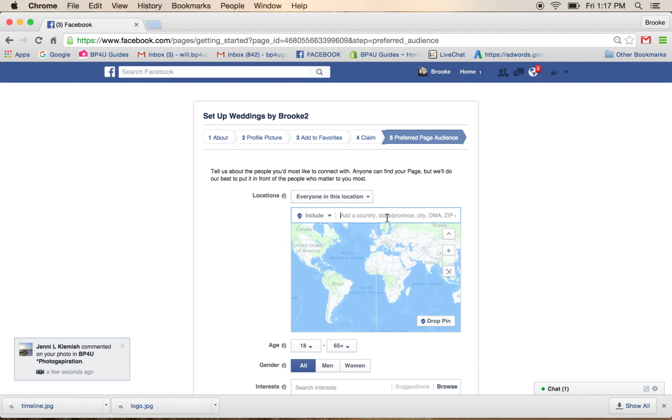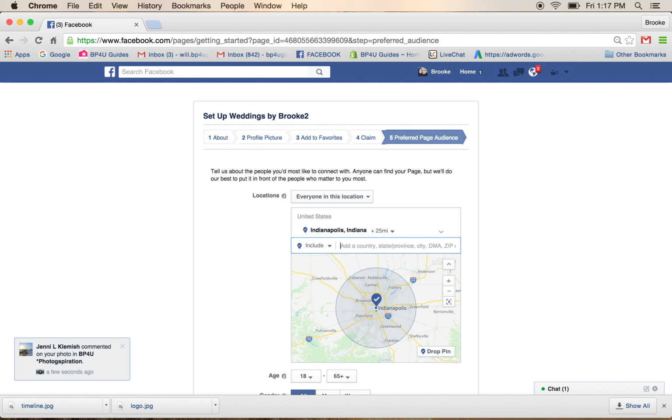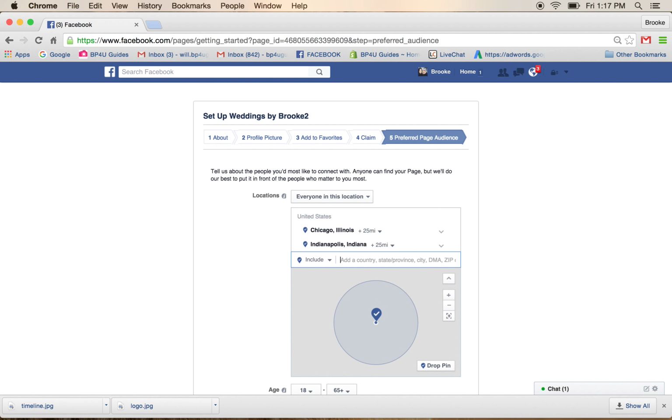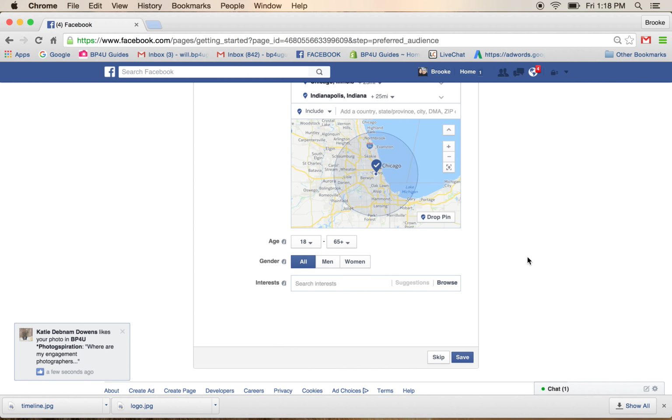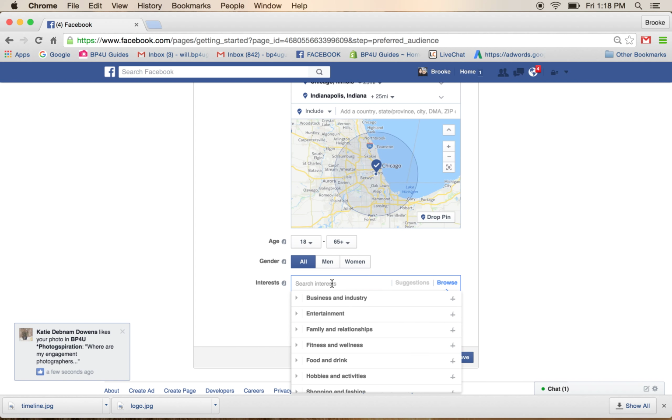Here you can specify what area. So let's go ahead and put Indianapolis. And then let's just go ahead and put Chicago. And you can keep adding them. So this is really great. And then you can increase this as much as you want. So if I was still doing all of Indiana and Chicago, I would change these accordingly. So that's really cool. You can really zero in on your demographic.